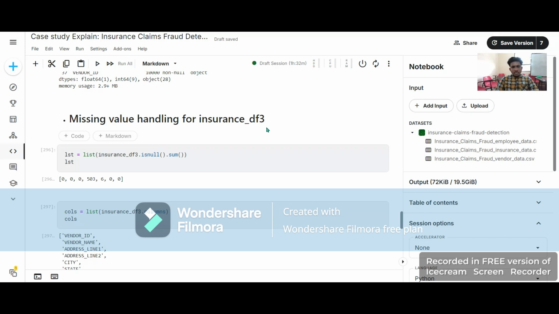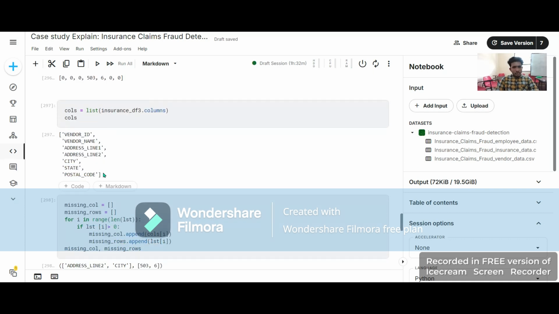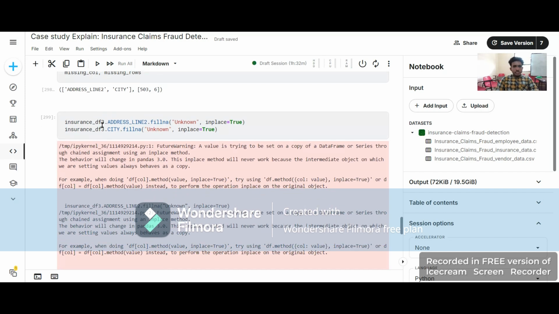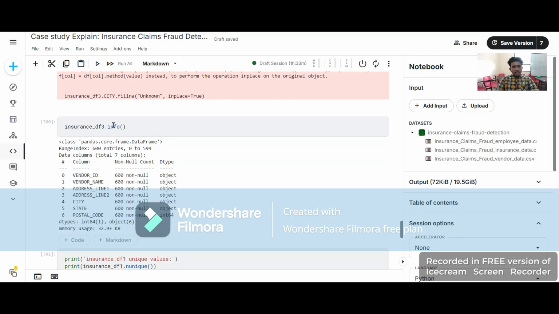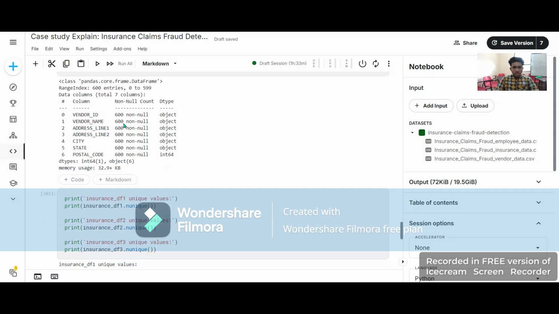And we solve the third dataset's missing values. Here, there are two missing values. These are the column names. We find the missing values using this function. Using this function, we solve the missing values in dataset 3. Here, we find the information of this third dataset. Here, all counts are equal. There is no missing value existing, all 600 entries.